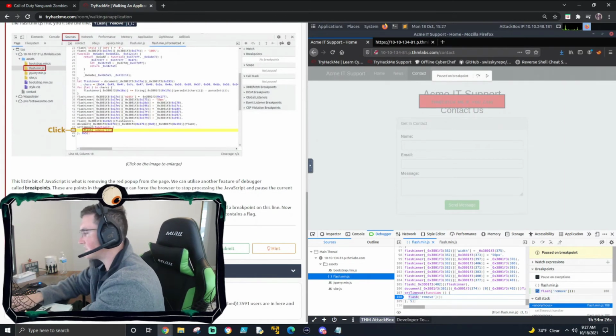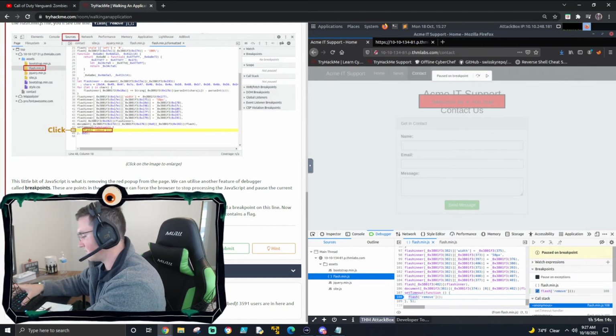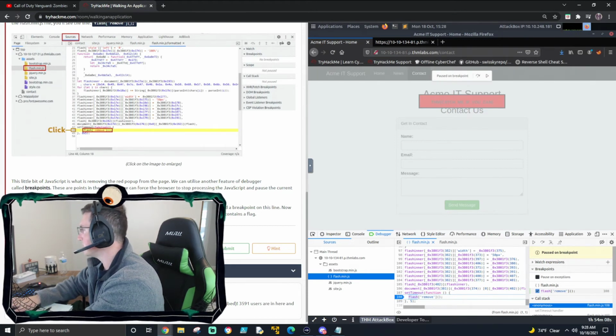Okay, so there's the code. You can see that you can manipulate the actual JavaScript and stuff like that that's running in the background based on your local machine.